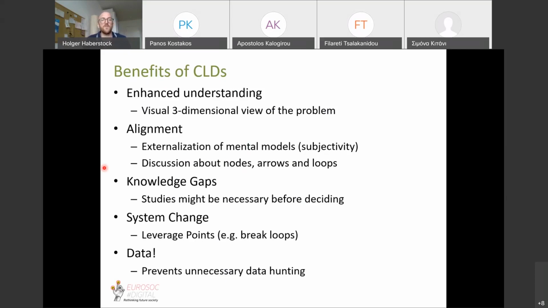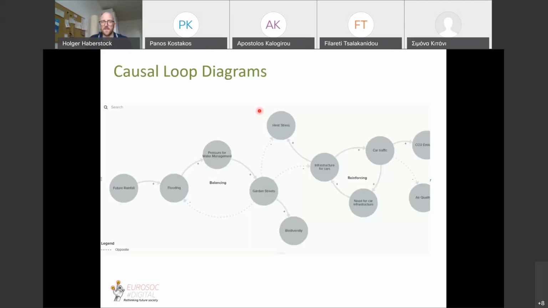They can also reveal knowledge gaps because you can see, well, okay, I'm not sure what exactly this causal connection might trigger or how this might work. So maybe you can see where you have to gain more knowledge and implement some studies before deciding anything. What they can also do is trigger system change because they can reveal leverage points for your policy measures. So, for example, as I said before, if you want to break this reinforcing loop here, which has bad environmental impacts on CO2 emissions and air quality, what you could do is improve garden streets and give green more room and provide less room for car infrastructure.